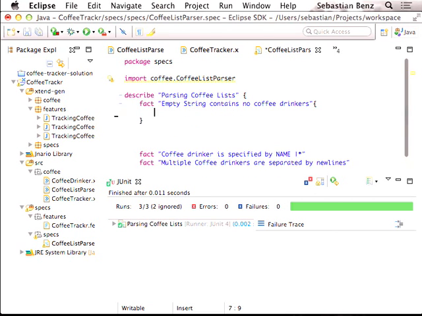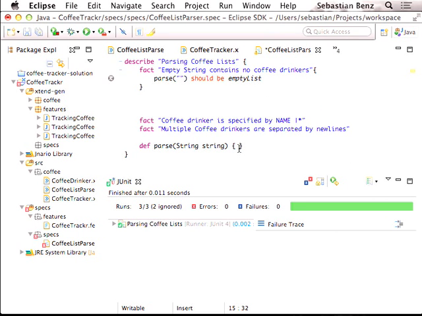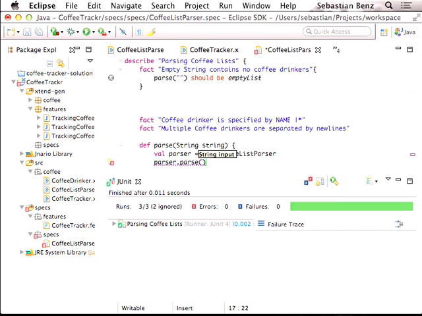So what we want to implement is, okay, we pass an empty string, and then it should be an empty list. And obviously, I need to create a method first. So you see, you can declare normal methods like you can do in extend, to provide additional information in your tests. And here, I will just create a new parser, which is our coffee list parser, and then I'm going to pass the provided string.